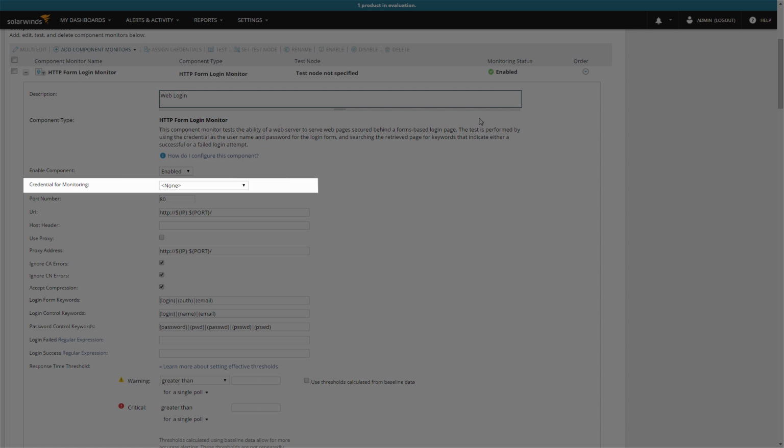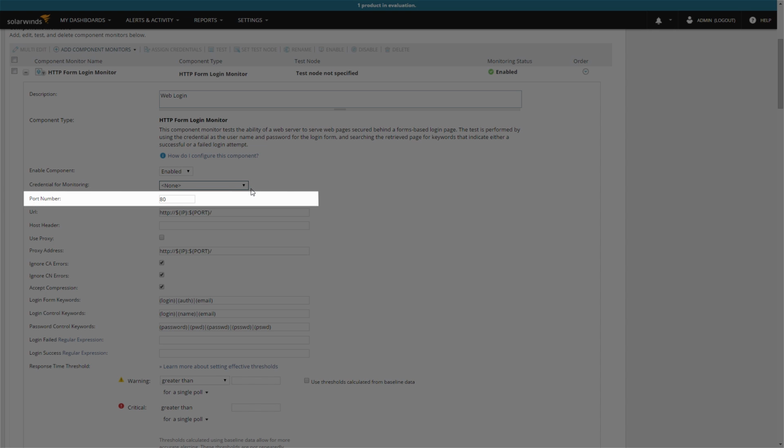The credential for monitoring this will vary from server to server, so I can't define a single credential that can be used for all. For now, I'll set the credential for monitoring to none. And when I go to apply this template to my servers, I'll need to manually go in and assign the correct credentials to use for that particular application instance. If you need to, you can adjust the port number if your website is hosted on a non-default port.